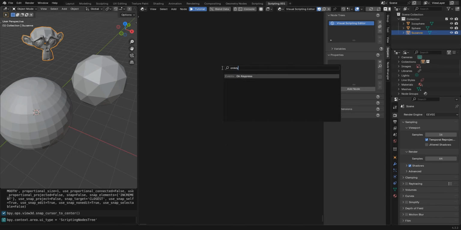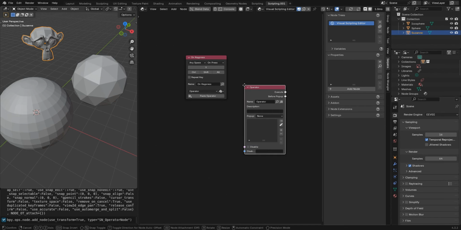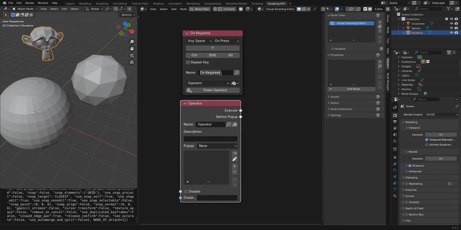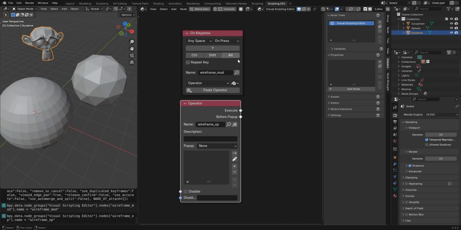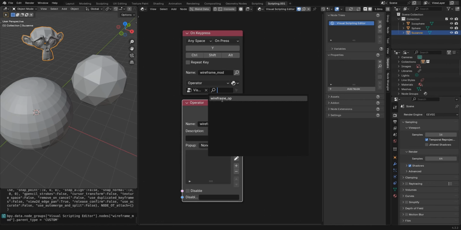So we're going to grab an on key press. We're going to grab a standard operator, and we're going to tie these two together, but we don't want this called on key press. So what is this going to be? This is going to be wireframe. I'll just call it wireframe mod. I'll call this one, let's see, actually just to see, do wireframe op. That's fine, doesn't matter what it is. And then I want to set this to custom and then grab wireframe op.